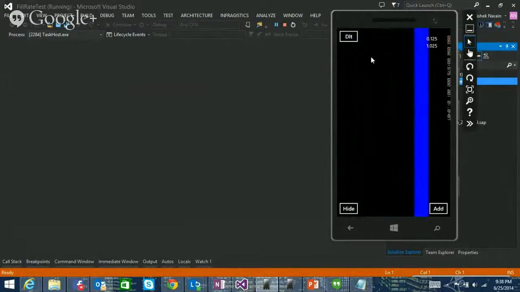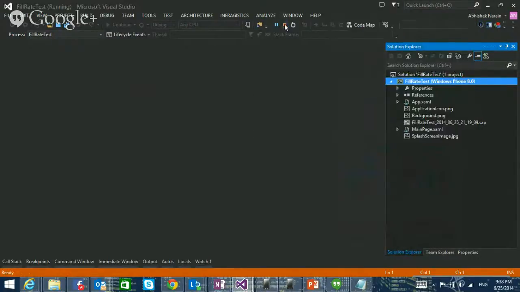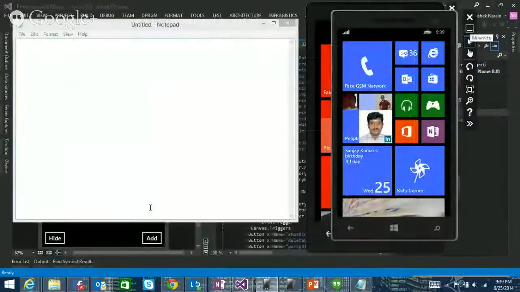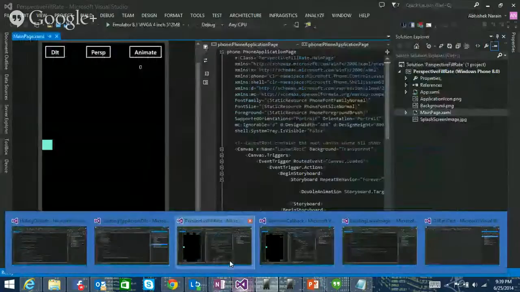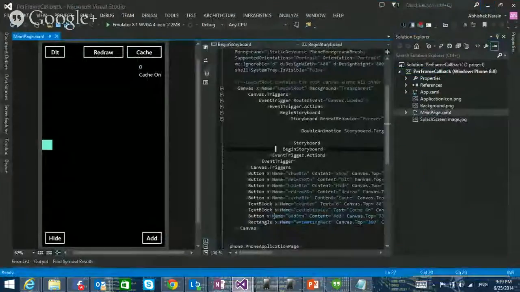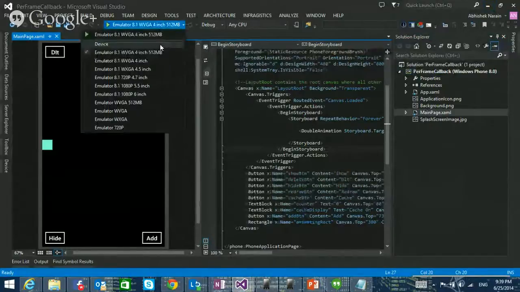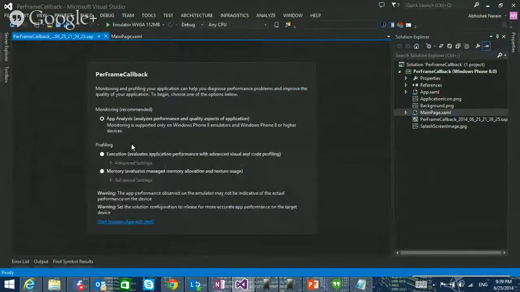Yeah, so this is fine. This fill rate test is fine. It's going to pass this. Let me get into a different one. Let me have a callback. Yeah, this might be a little more fruitful to test. Let me put this on the Windows 8 emulator. Debug, start analysis. I think app analysis is good to start with.